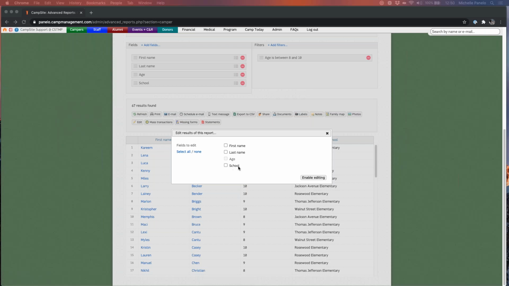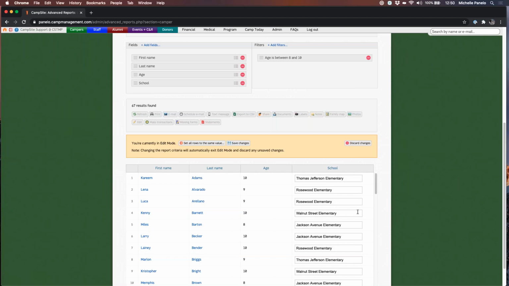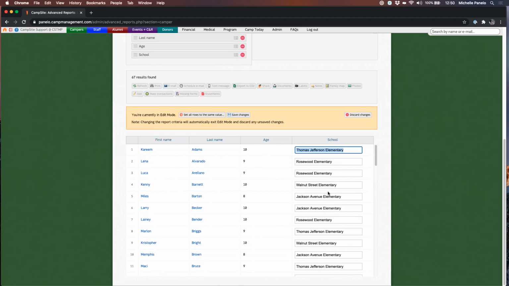But in this case, I can change the school here. I'm going to check that box and demonstrate how you'd be able to mass edit things. I'm going to select that and then enable editing. It's going to let you know right away that you're in edit mode here, and it's going to open up that field there so you can make changes. I'm going to click on this field here next to Kareem Adams, and I'm going to type in the value I wish to change it to. So CampSite school, I can do the same thing for any one of these campers here.